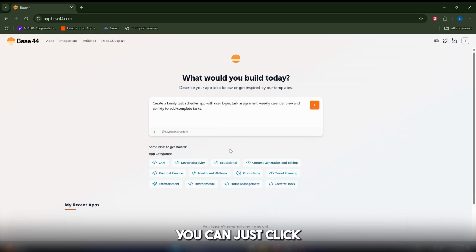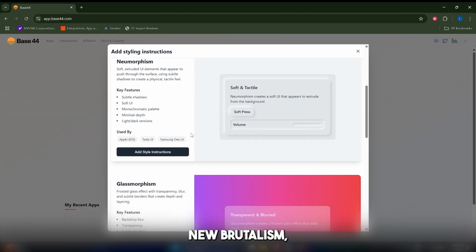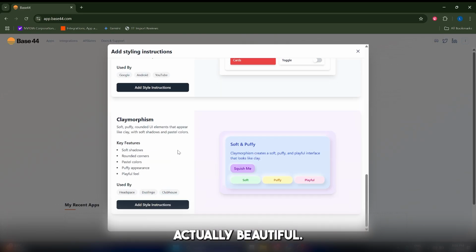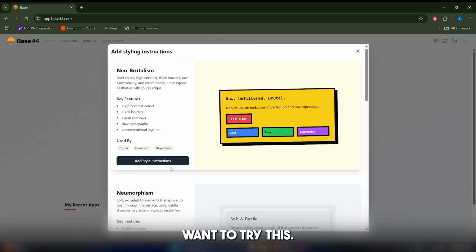If you need some ideas, you can just click on these buttons here, and here you can see different ideas for different app categories. Now, something that I love here is that you can, for example, upload files. If you click on this plus icon, you can upload images, PDFs, and so on. And my most favorite feature is that you can add style instructions, okay? Not here because I already added the prompt, but if you don't add the prompt, you can add some style instructions in here. You have different ones such as new brutalism, neomorphism, glassmorphism, and so on, which are actually beautiful, and you might want to try this.